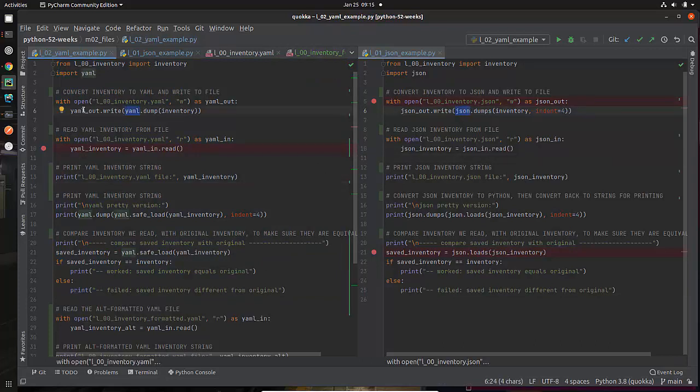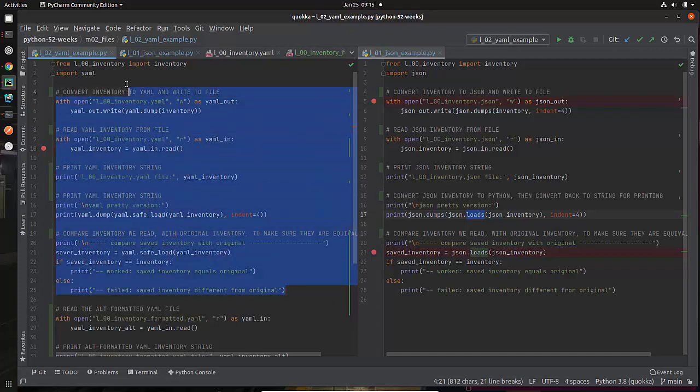And of course, I've named things YAML, and I'm doing YAML.dump. Over here where I did JSON.loads, over here I'm doing my safe load of YAML. But the things that I'm doing and even the comments are identical, and I'm hoping that I made sure to change JSON to YAML in all of my comments as well. So up to this point right here, everything is identical.